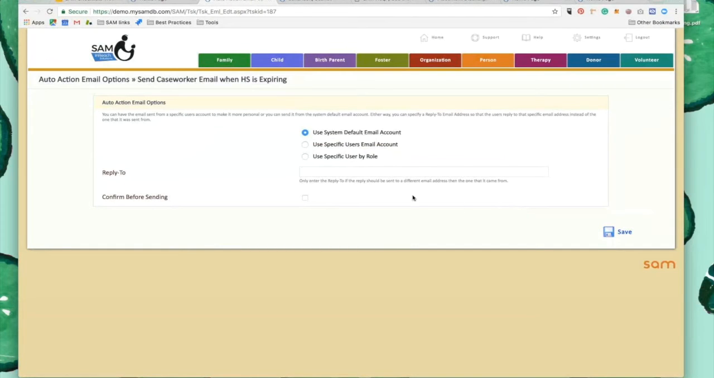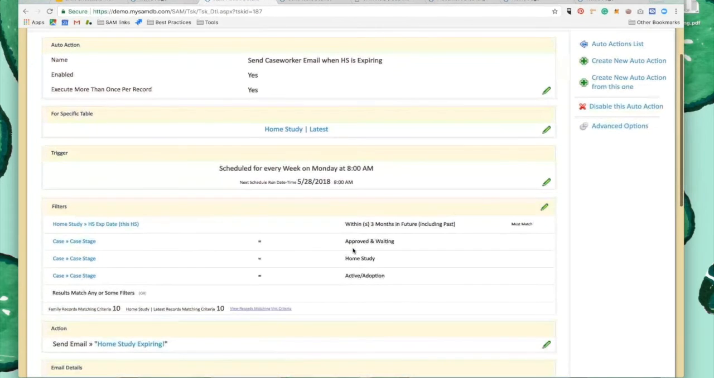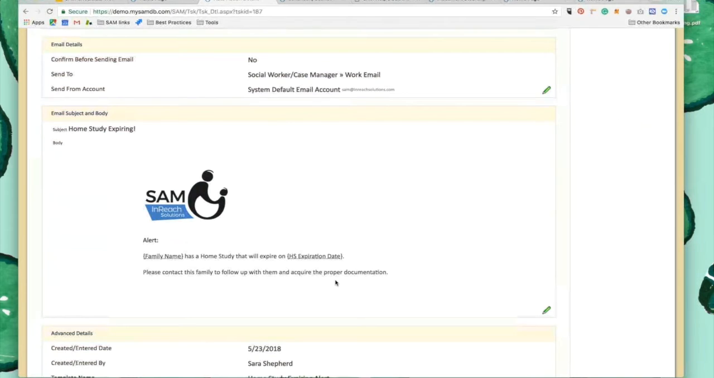Go ahead and just use all the default settings. We won't confirm because it's happening in the background. And now we have a scheduled auto action. So Sam's going to look every Monday at 8 a.m. at all the family cases, find families that match this criteria, and then email that social worker this template down here at the bottom, just so that they know.